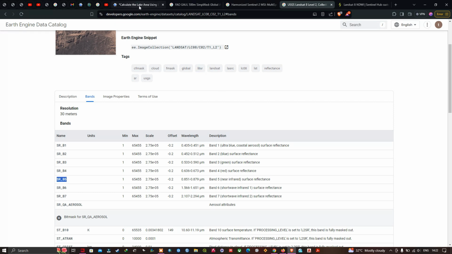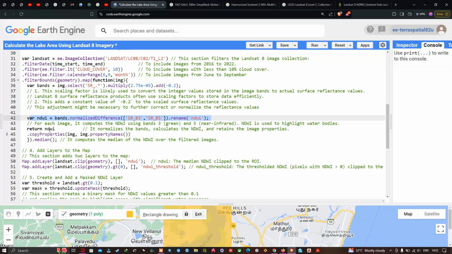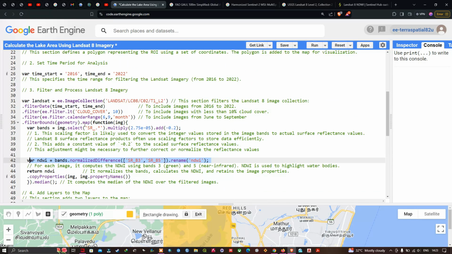Let me get back to my Earth Engine here. For each image, it computes the NDWI using band 3 and band 5, and NDWI is used to highlight the water bodies in our study area. Next, we have defined .copyProperties img image.propertyNames, and last we define .median. It computes the median of NDWI over the filtered images from the time range 2016 to 2022.